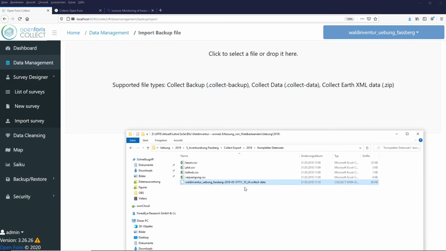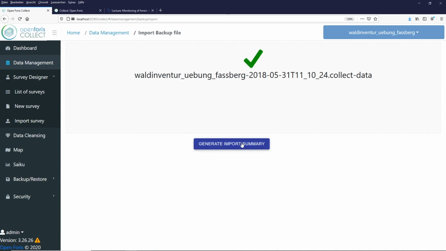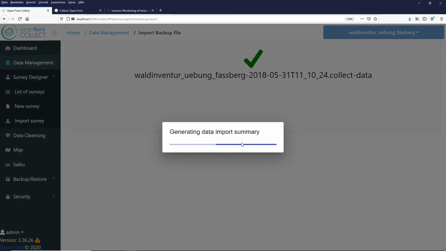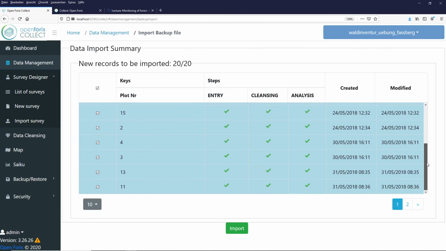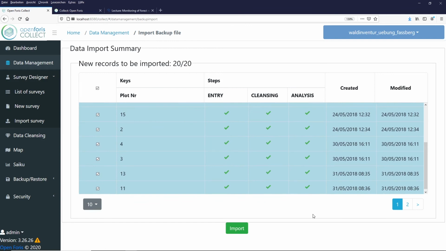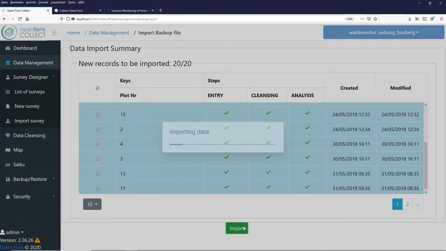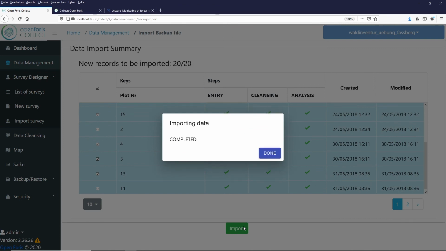So I have the file here, this is the Collect data file that they sent to me, containing hopefully all the plots that they have measured. I can import it here. I also get an overview and a first analysis of the data. It seems that not all the 20 plots have been measured by the students, but that's fine. And now I can import the data, which can take a minute.